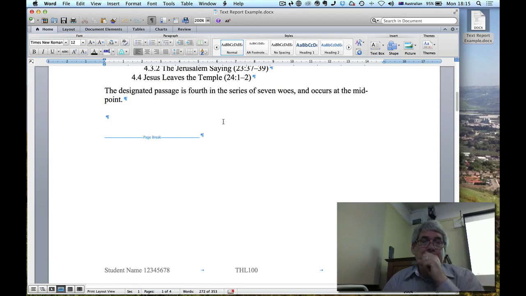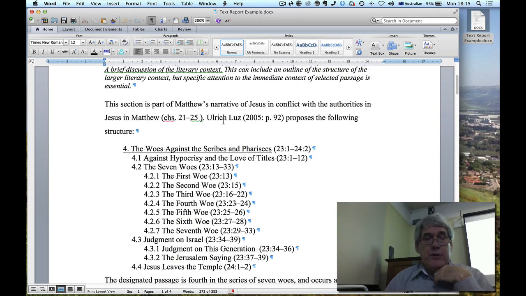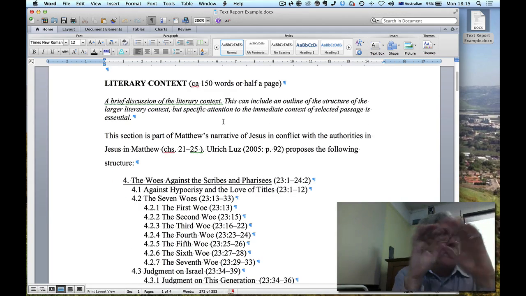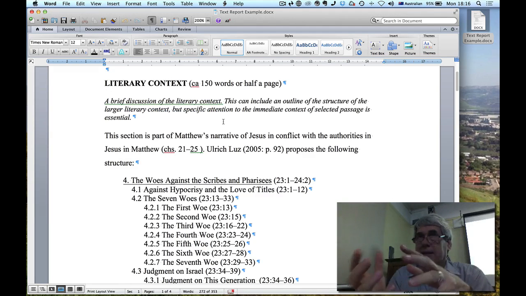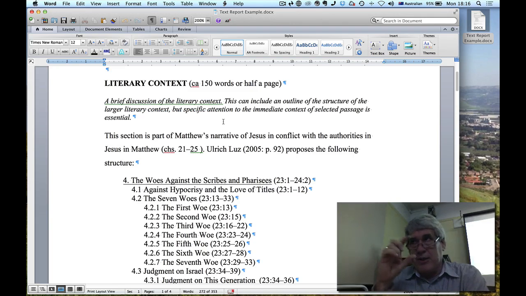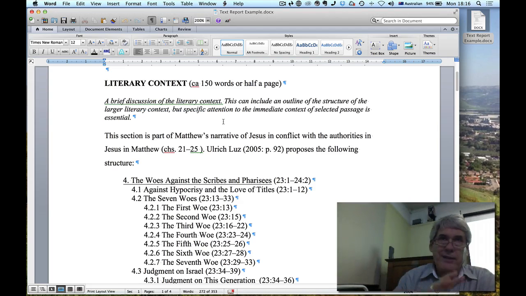All right. So the first thing was, of course, to look at what's going on in the surrounding area. We don't want to take this verse or this paragraph out of context. So we want to see what's there. Now, in this case, I remember that I had done this other exercise, and I knew that I had done a little section on the structure of the immediate context of these woes. So I just went and copied that across and then edited it slightly for this purpose.